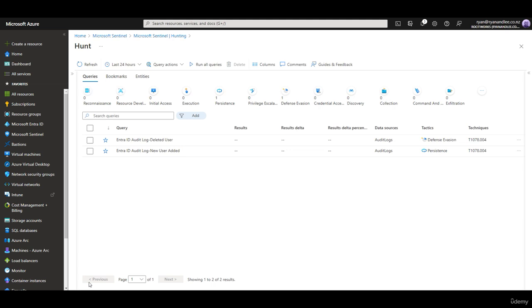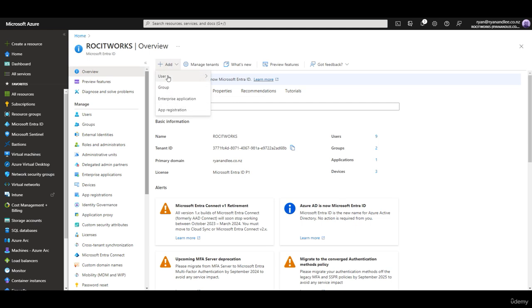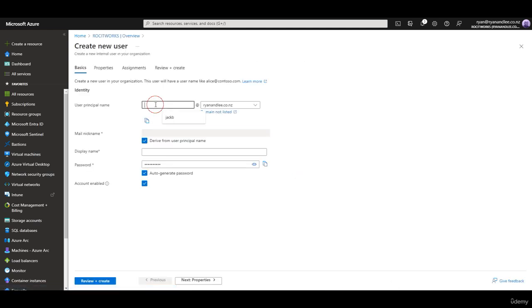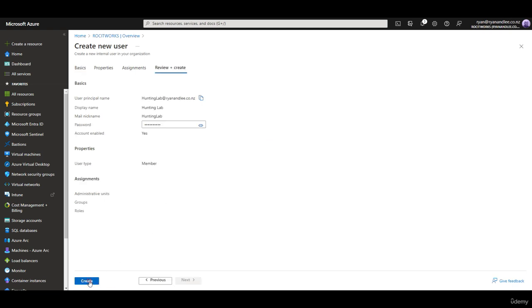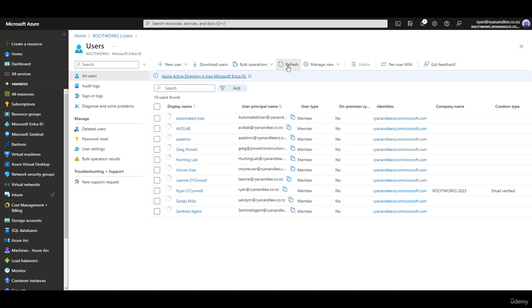So we're going to leave that there, and we're going to quickly bounce into Microsoft Entra, and I'm going to create a new user, and I'll call this new user Hunting Lab, and I'll just type his name in here as well. And I'll click review and click create, and that's going to successfully create that user. I'm going to bounce back into Active Directory. I'm just going to hit refresh, and there's our user Hunting Lab.